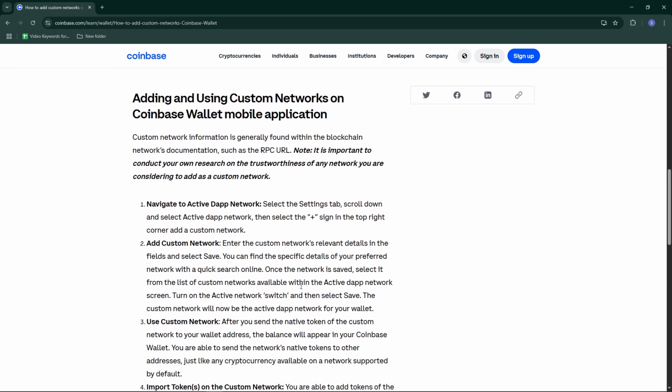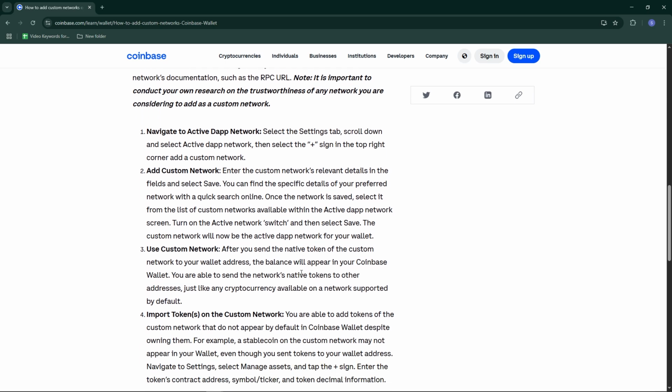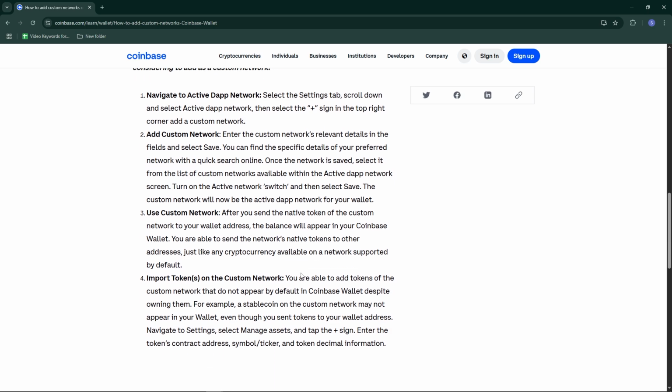Then tap on Other Assets. You will see Solana is already added by default. Copy the Solana wallet address shown here. You can now use this address to deposit Solana or Solana-based tokens into your Coinbase wallet.